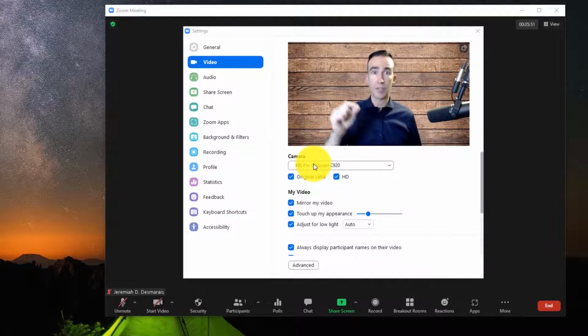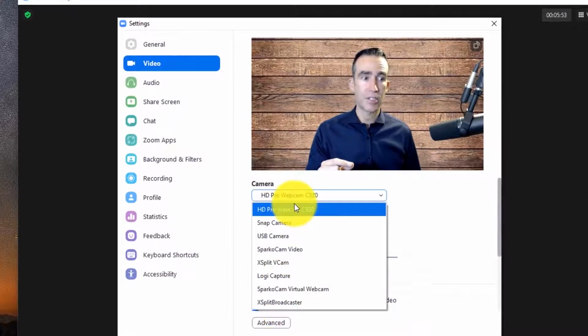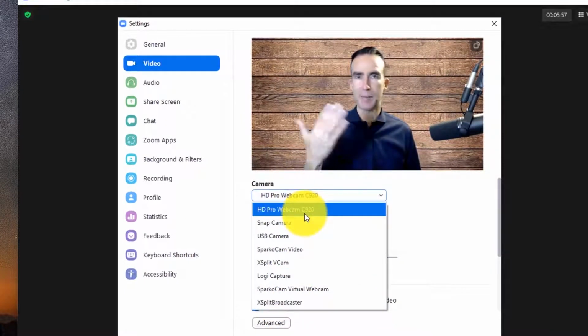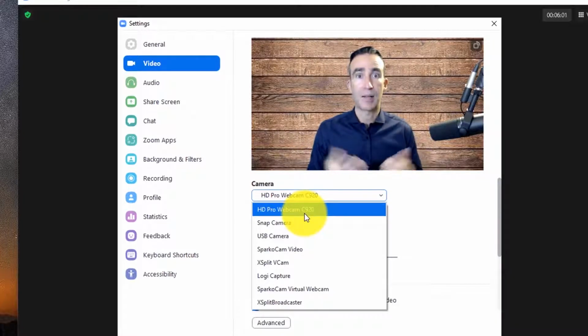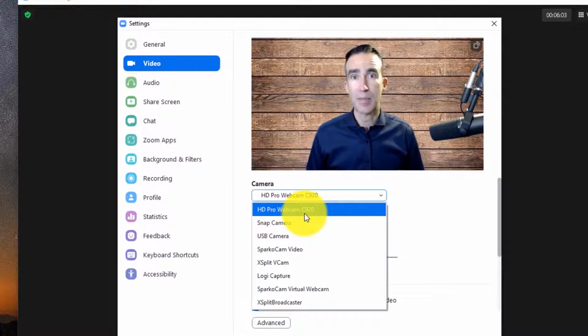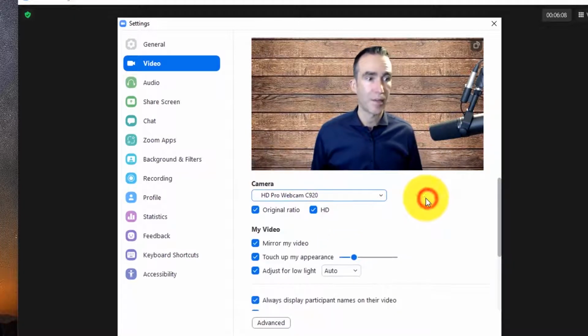All right, so a couple of things I'm going to point out. If you've got multiple cameras, this is going to be really helpful because you can switch between different cameras that you might have. Now, for the purpose of this training, I'm going to stick with this one. I use an HD Pro webcam made by Logitech. It's got 1080p quality. It's HD. It works really well. I'm pretty happy with it.